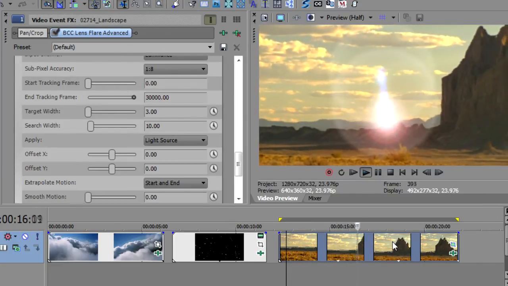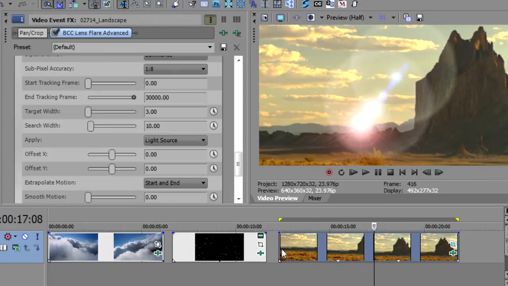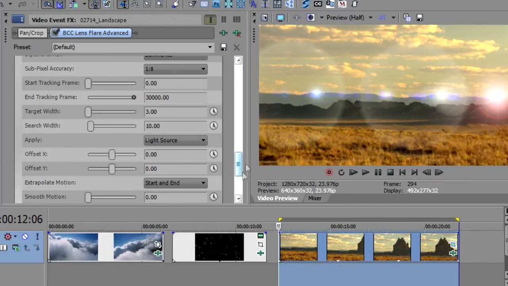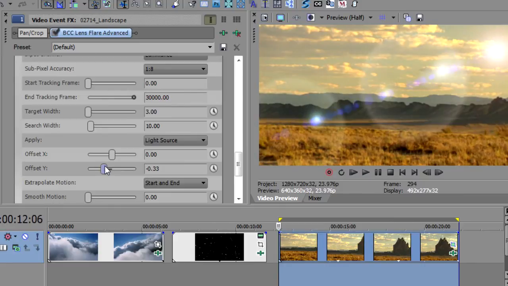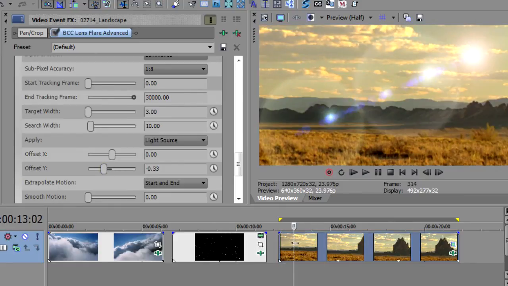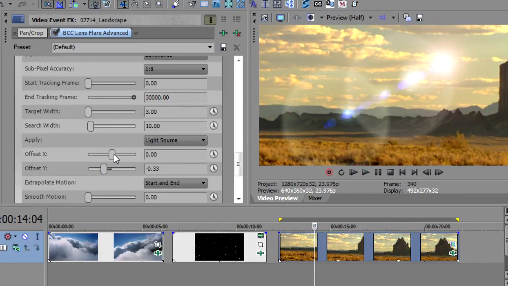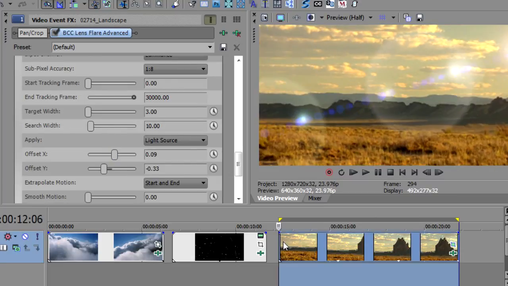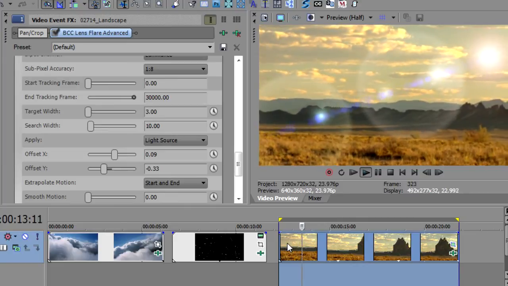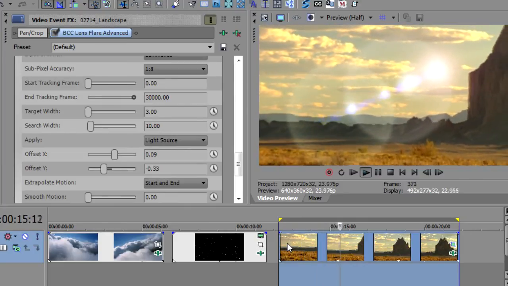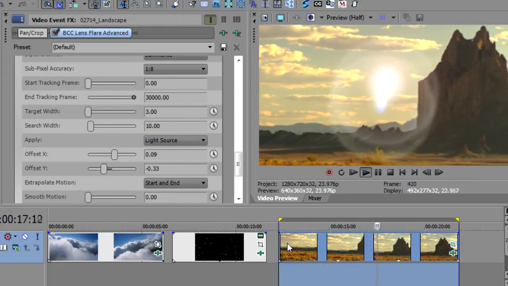But I don't actually want to track that point. I want the light to be higher in the sky. So I'll go to the XY offset, and I'll change the Y to get it up a little higher. And then maybe we'll get it a little closer to the mountain here with the X. Right about there. And let's watch that. And there it is tracking across the sky.